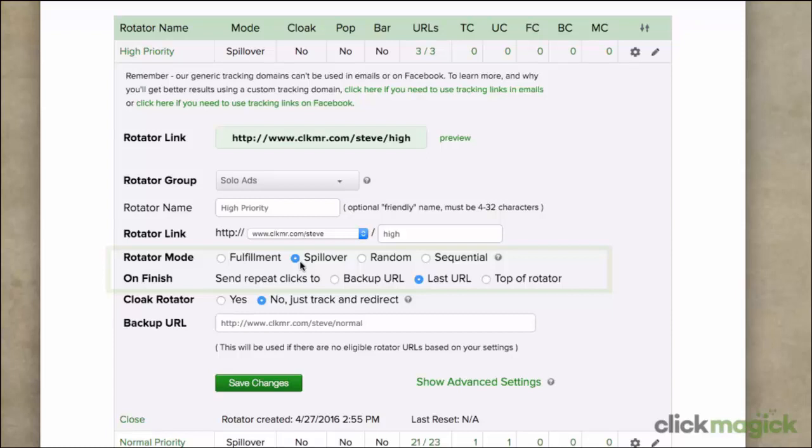Now the question comes up: what happens if a repeat click comes in and everybody in the list has already received that repeat click? Well, that's where this on-finish setting comes in. When the rotator gets a repeat click, you have a choice of what to do. You can send it to the backup URL, which is this URL right here. You can put any URL here that you want if you haven't specified it already, but you can have that repeat click go to the backup URL.